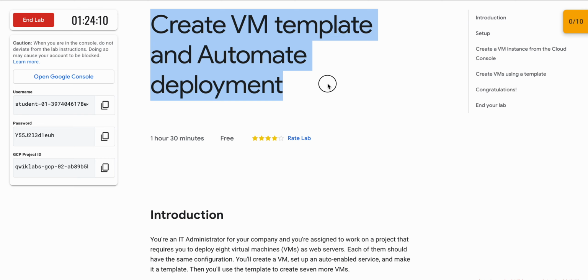And this lab is just recently updated, so here is the updated solution for this lab. And I hope you guys like the way I solve this lab.